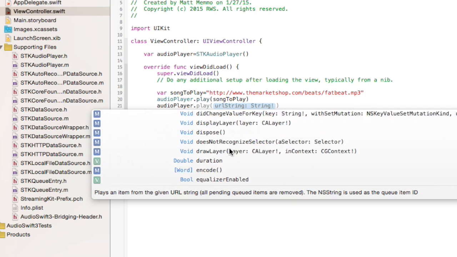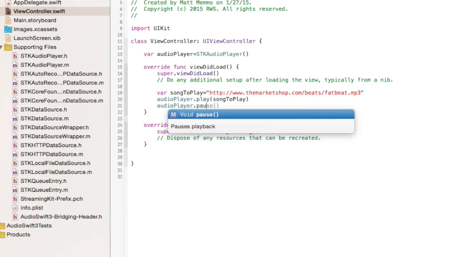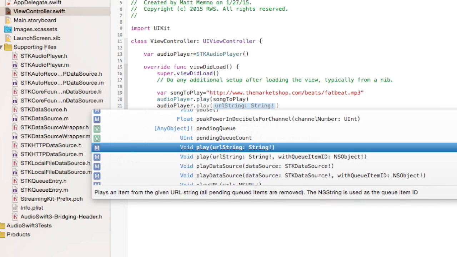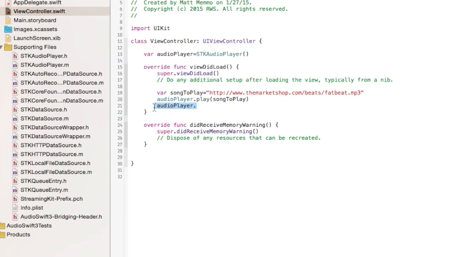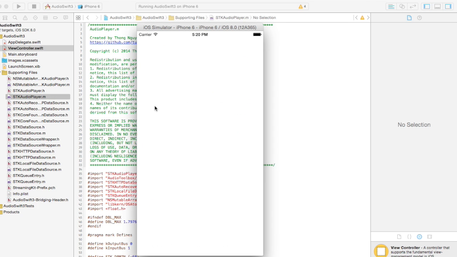For instance, if you needed to pause, there's pause, right? So you have all these other different options. So you can figure that out. I'm not going to get into that. I really just want to show you that you have the ability to create a bridge so you can program it in Swift, but use old Objective-C libraries, okay? So now if I start this up, we shouldn't see anything actually, but, there you go, playing.